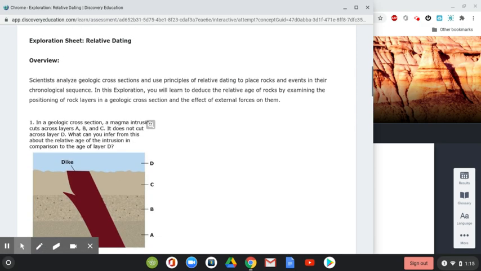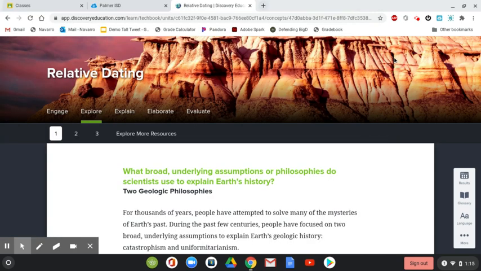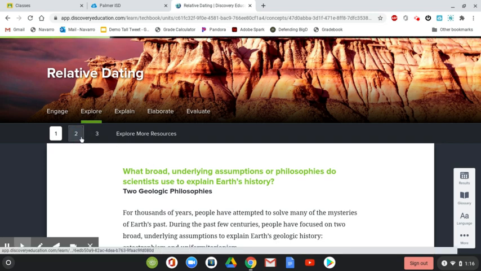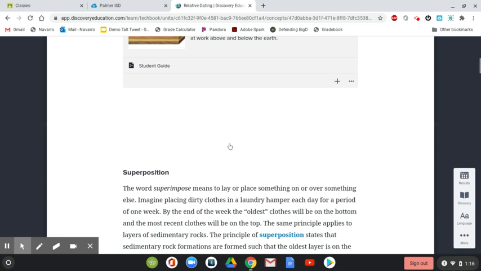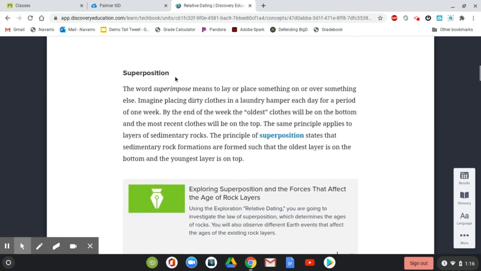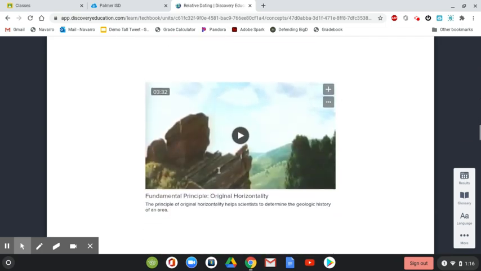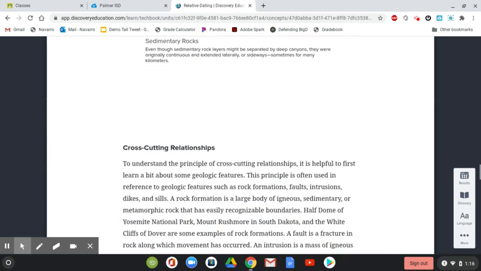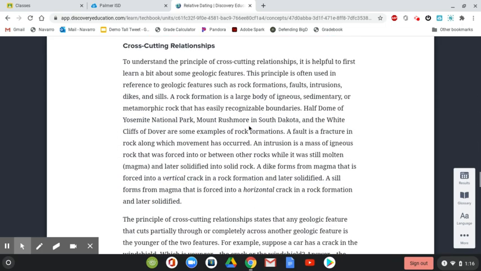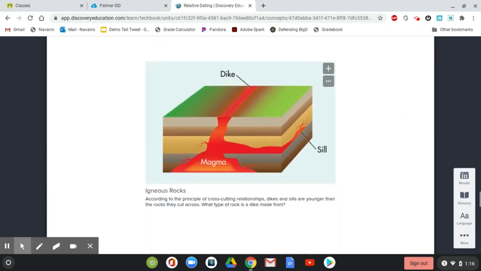So think about the sequences, think about cross-cutting relationships, and you can always go back to the book and read through some of these on the second page. So you have the principle of superposition, which talks about the oldest things being on the bottom, the youngest things being on the top. Original horizontality, lateral continuity, and then cross-cutting relationships is going to explain the concept.